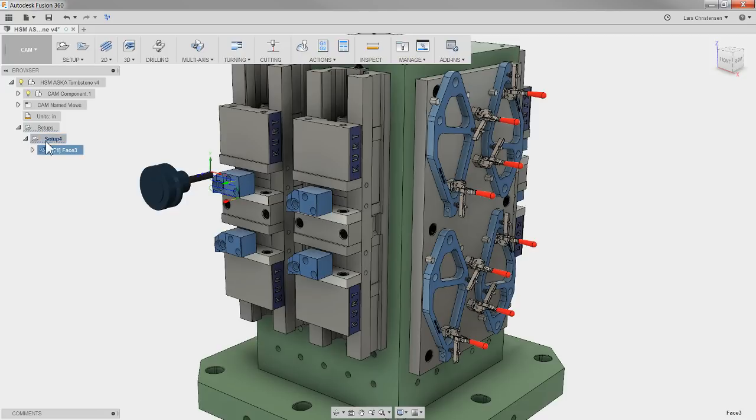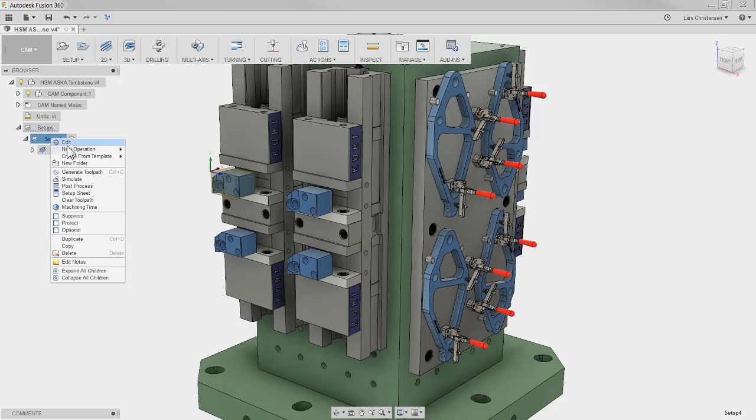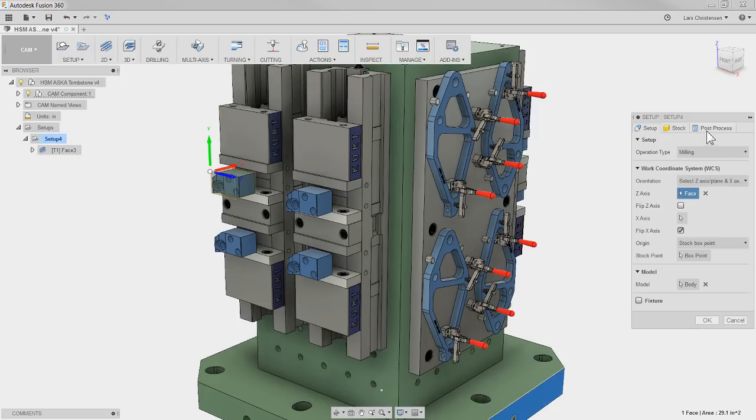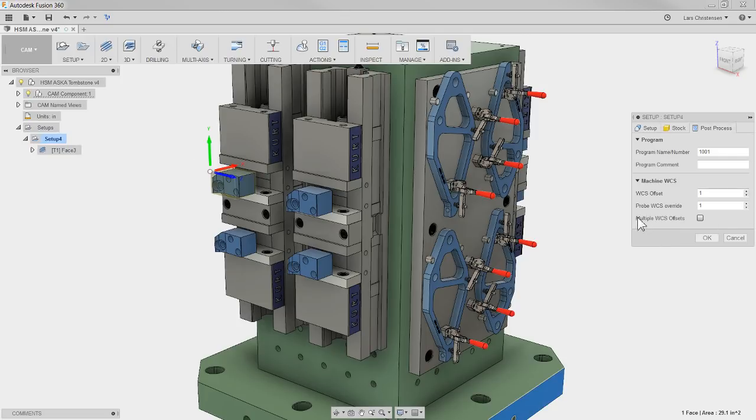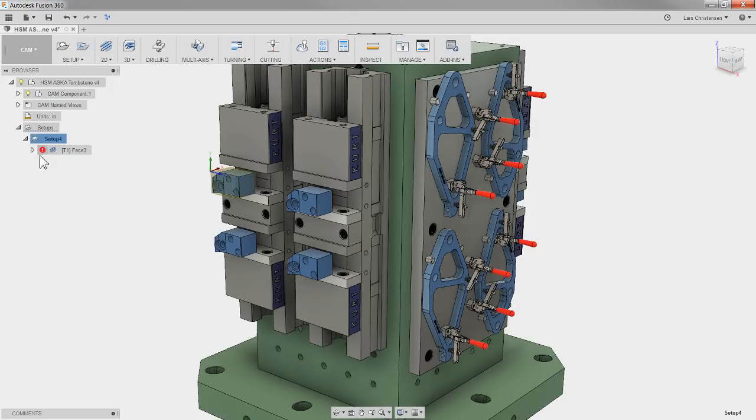If I go back into our setup and go to post-processing, there is a multiple work offset option over here. If I check that, I can duplicate that one toolpath how many times I want. In this case, I want 4 instances. Hit OK. Let me just regenerate the toolpath.